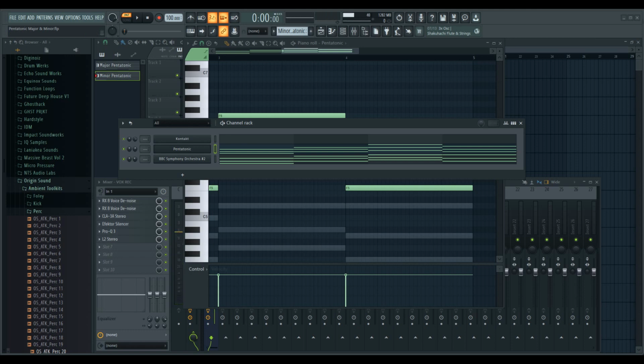Anyways, that's pretty much it for the major minor pentatonics. It's really not that difficult. Once you get the regular scales down, you're good. This is basically just part of that.